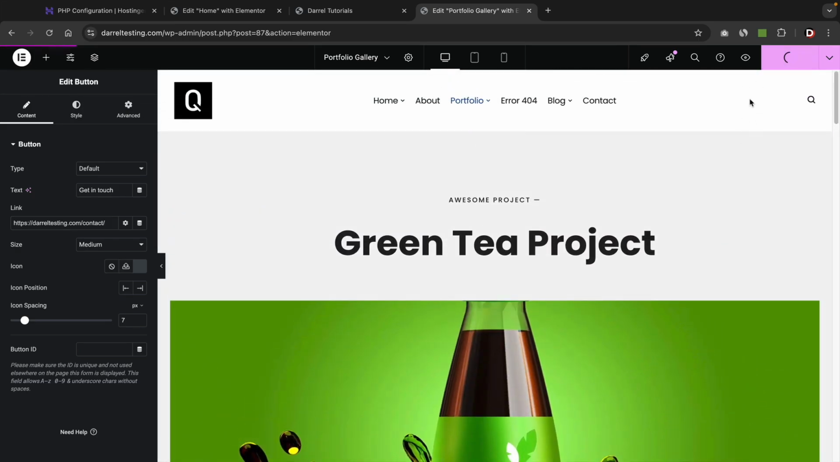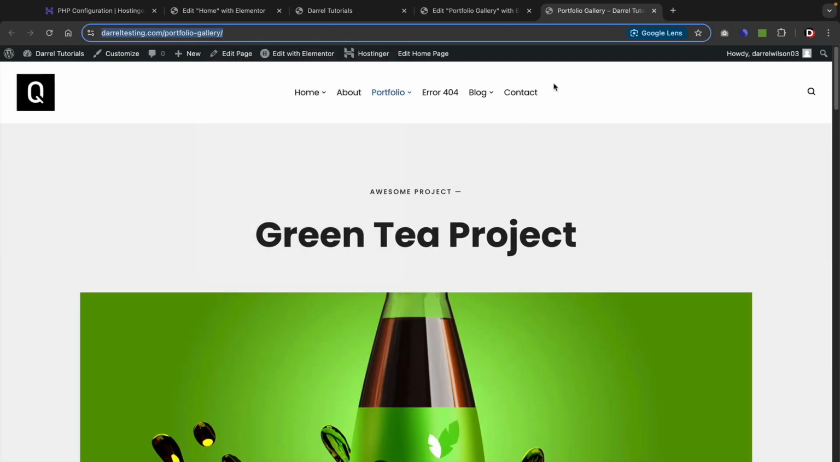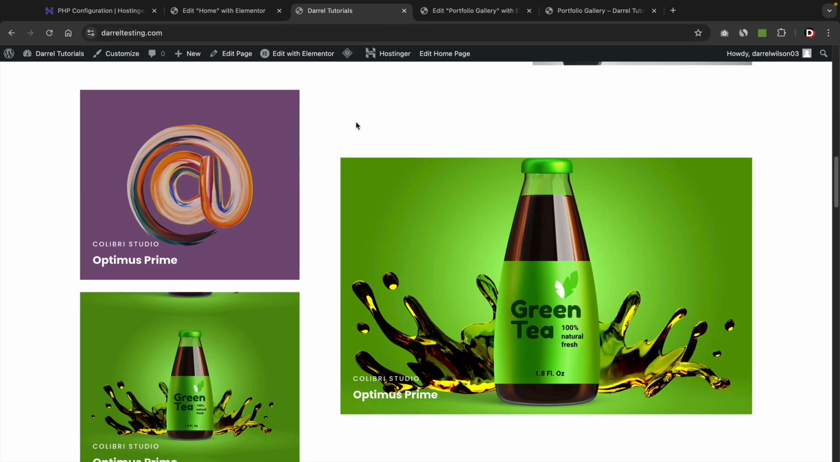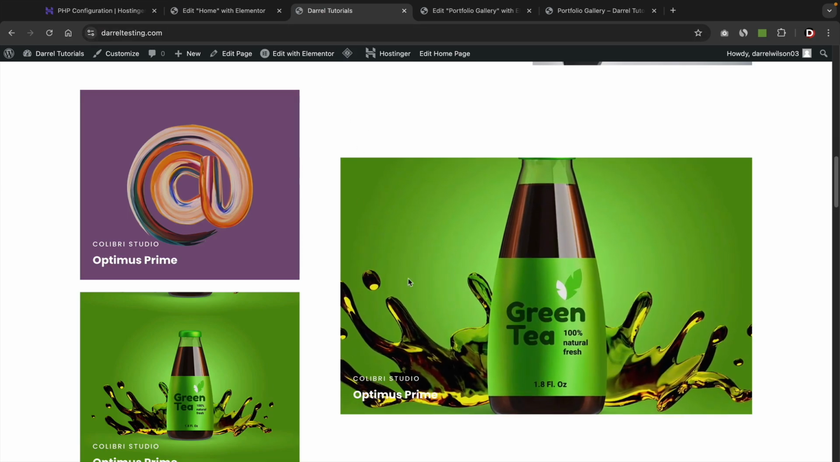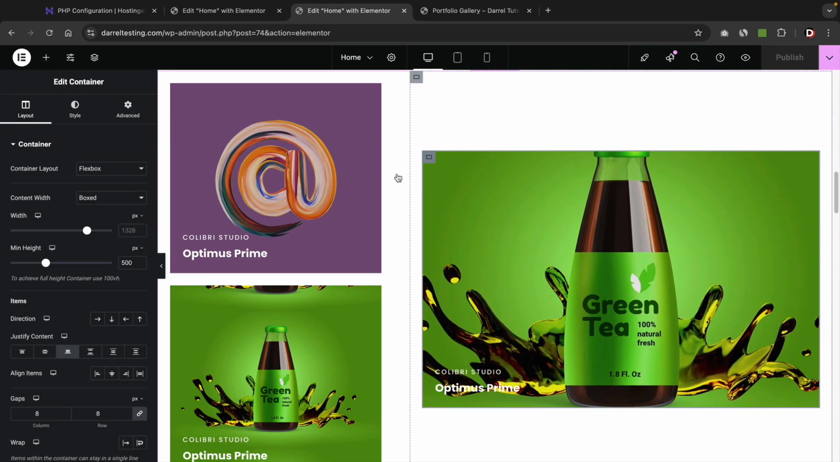Now, after you actually create this specific page, you can actually link this on your home page. So what I'm gonna do here is I'm gonna view the page, and I'll copy this, and then we're gonna go over to our home page, and then I'm gonna insert that link for this specific image. And after we copy that link, I'll go ahead and click on the container.